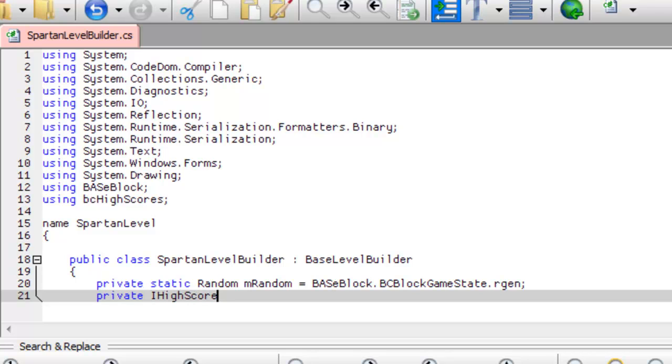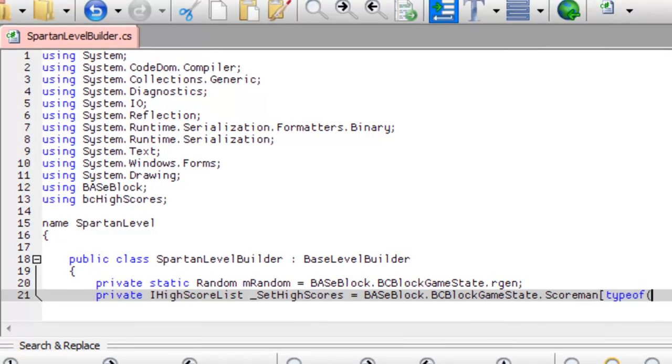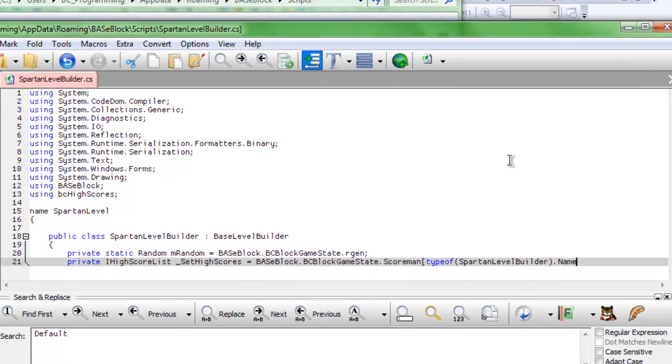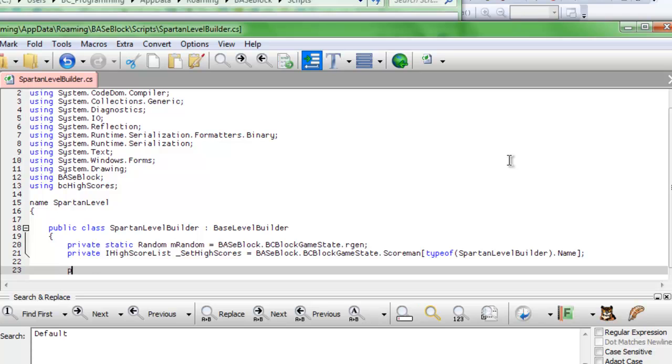I probably should abstract this away, dealing with the high scores, but I've not done that, and if I go to do that now, I'll probably break this video. So I'll just, let's see, high score list, set high scores equals BASeBlock.BCBlockGameState.scoreman, typeof SpoutinLevelBuilder.Name, and I'm sure this won't work the first try, but that's what the debugger's for, I suppose.